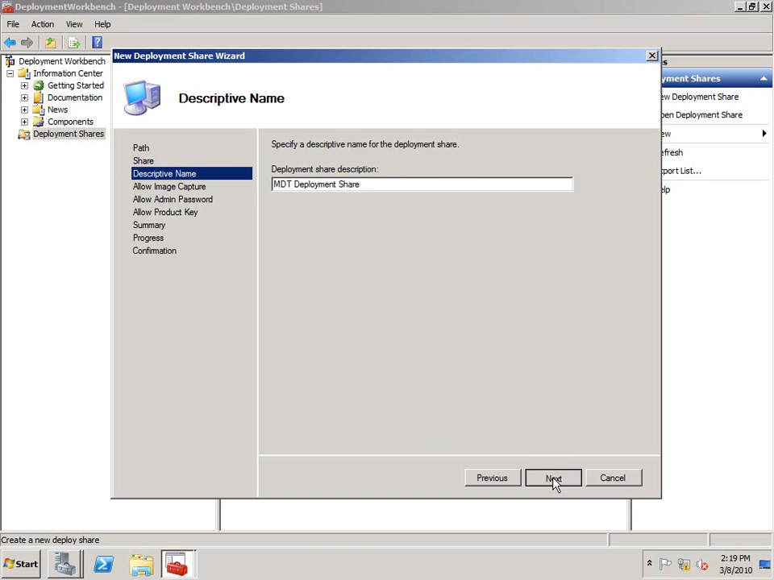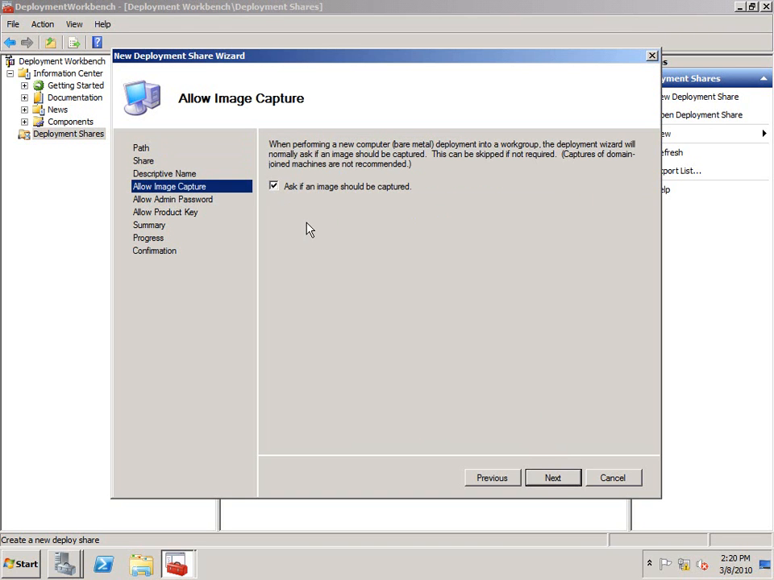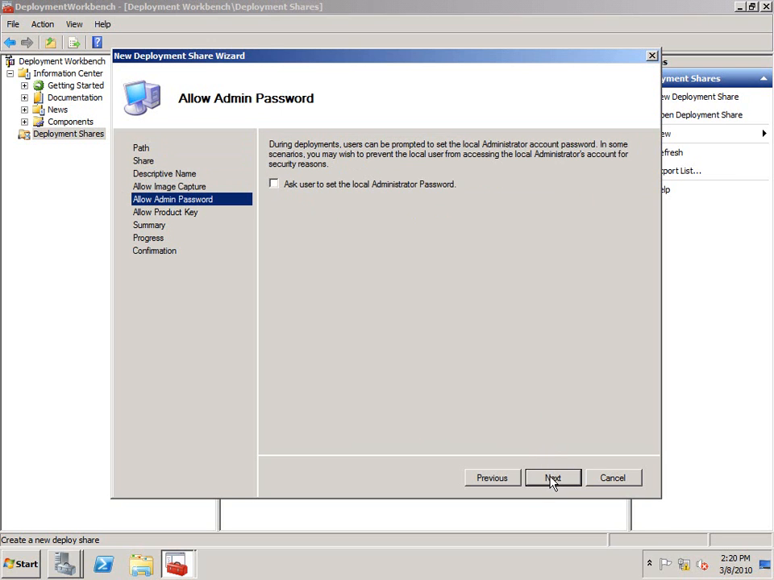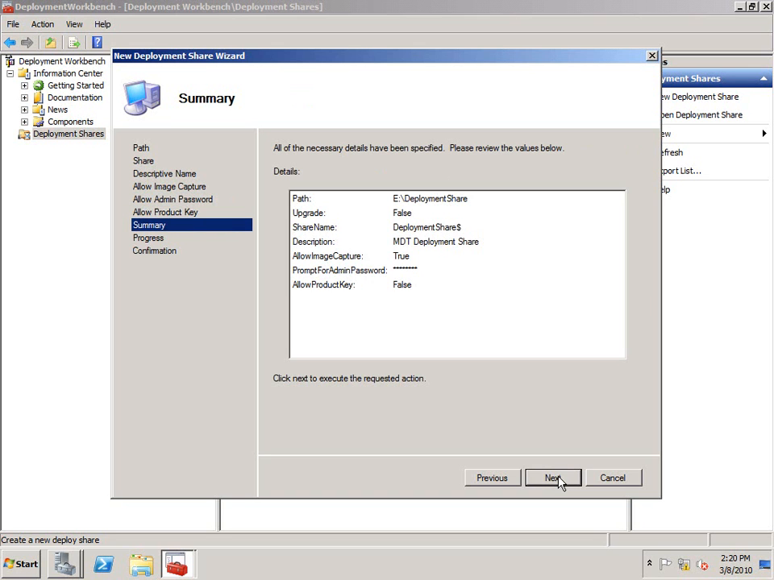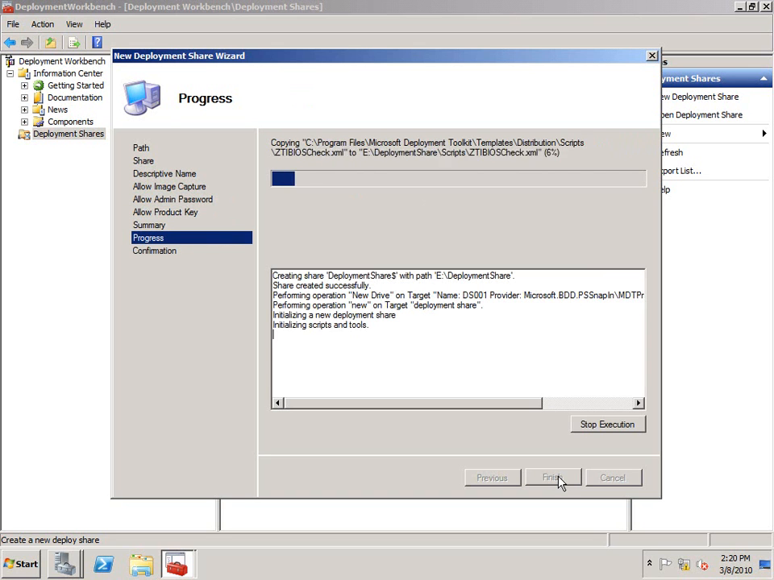And the deployment share description. Do I want it to ask if an image should be captured? I'm going to go ahead and leave that checked. And do I want to ask the user to set the local administrator password? I'm going to leave that unchecked. And the product key, I'm going to leave the product key as well. And click Next. So I've pretty much taken the defaults.